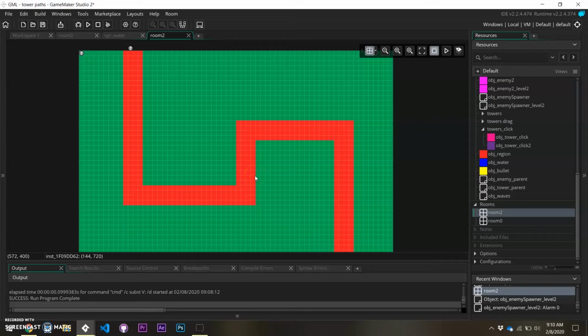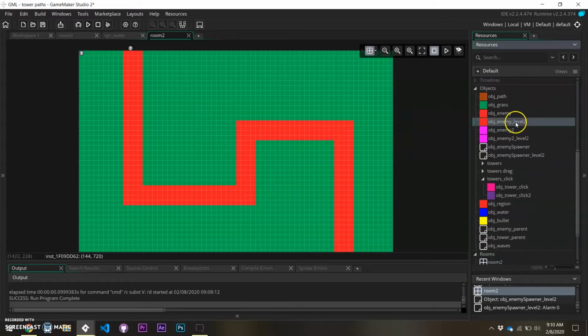I have created a second room, and in this second room, I've got a path, and I've duplicated my enemies. So I have enemies for level 2, and I duplicated my OBJ enemy spawner for level 2. And so if we ran the game, you'd see that my enemies are following the path. My towers can shoot. So I'd make sure that you're at this point before you continue on.